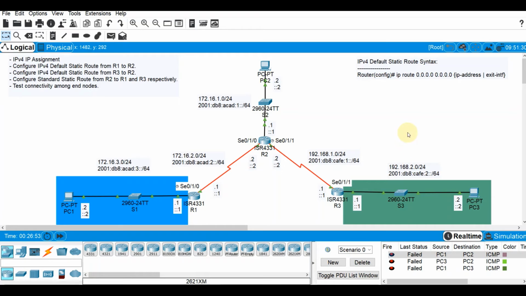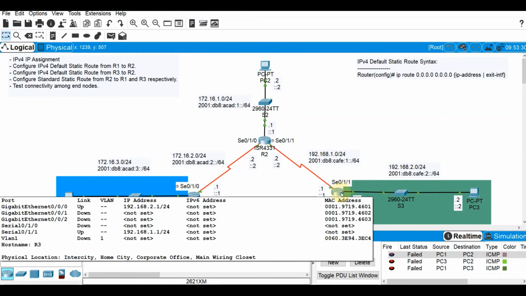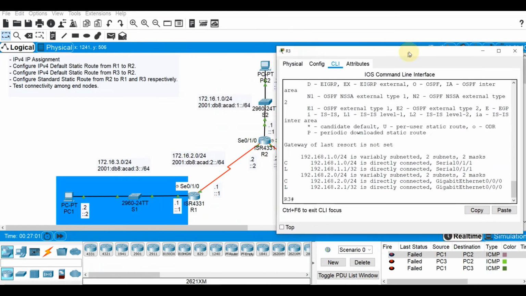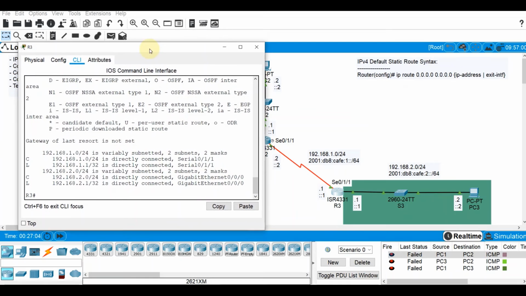Also, let us configure a default route on R3 going to R2. So let's do it. Again, we don't have a static route here. Let me place it on the side so that we can see the network address. As you can see here, we only have the directly connected networks, and any packets whose destination is not found in the routing table will be forwarded to R2. So let's configure here.